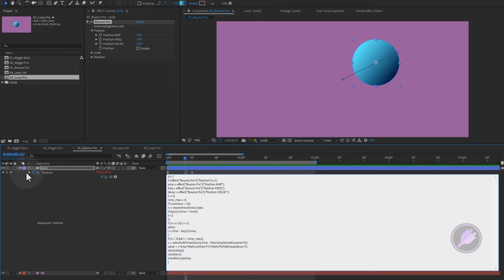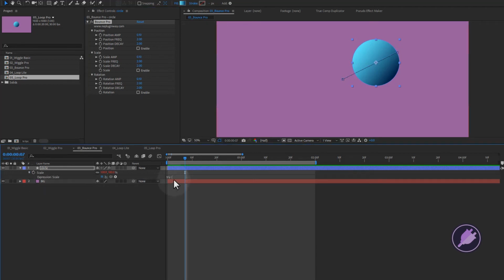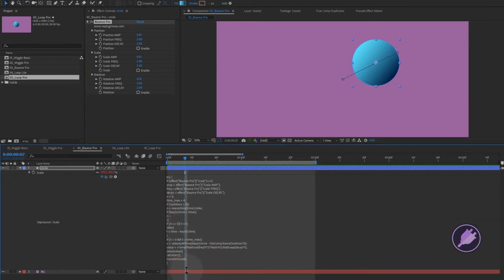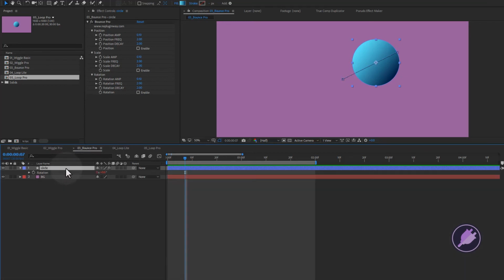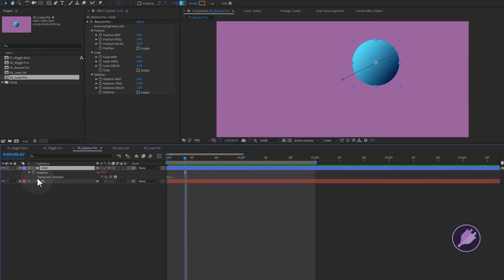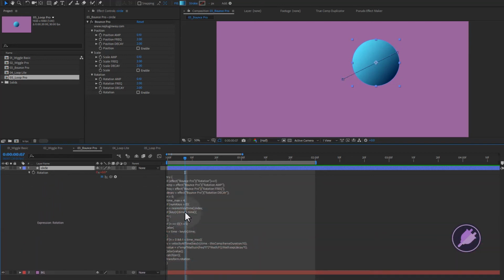Okay. If we look at scale and rotation, they are built the same, so this is really easy to modify for the other values. If we go down to scale and take a look at the expression here, we have the exact same setup except for scale. Okay, so pretty simple to modify this. And then if we go into rotation, we have the exact same thing for rotation.